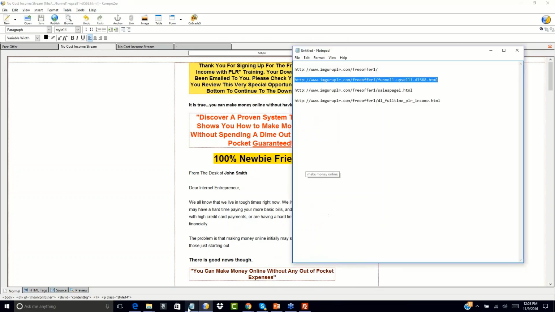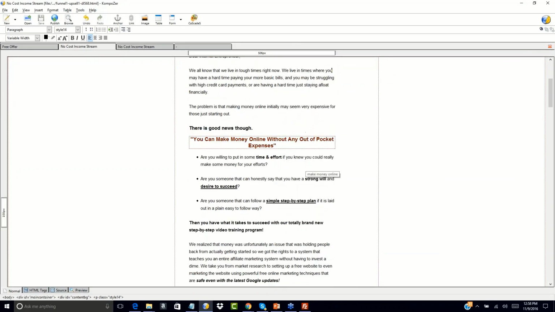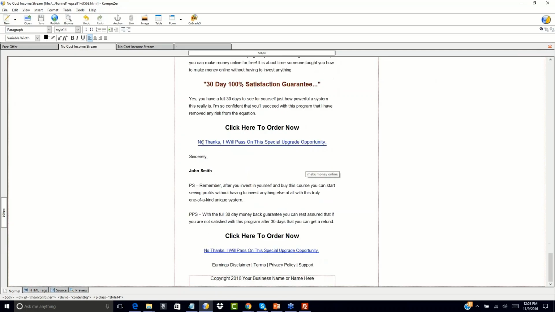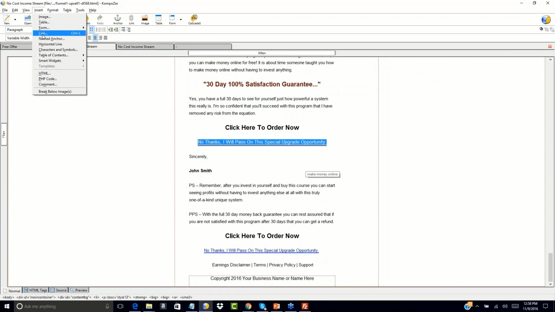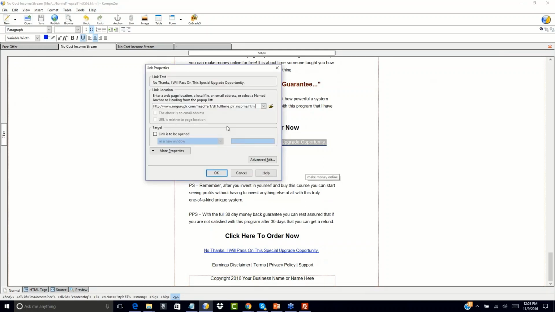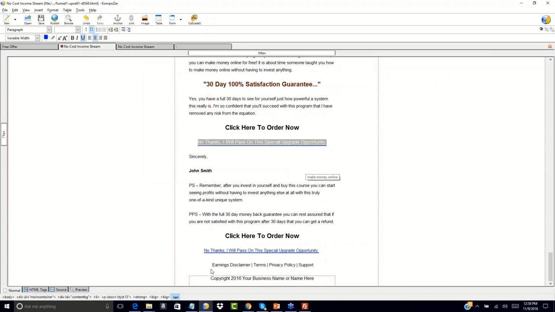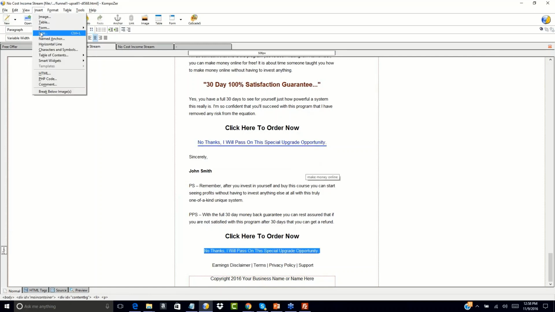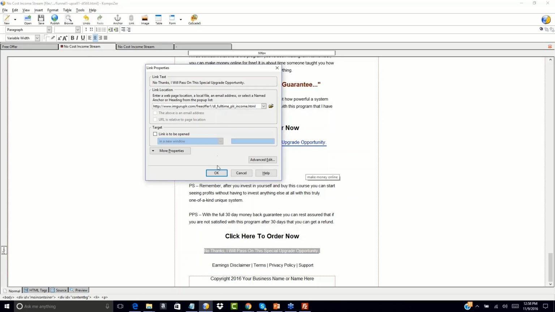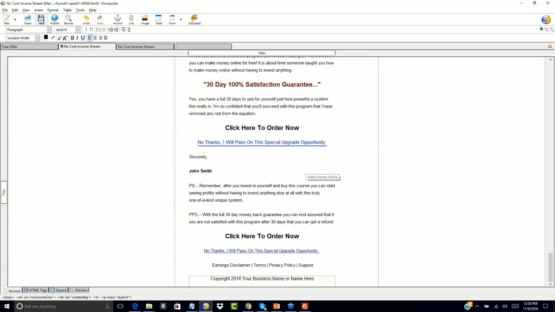So let me go back here and fix that link, because that is going to be the download page. The no thanks link, you want to make sure it is the proper download page link. That's why we need to upload the files, so we can make sure we put in the correct link there. Insert the link, click paste on that, and then choose OK. Then the next thing we're going to click on is save.